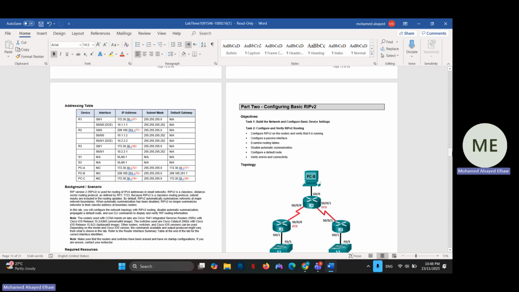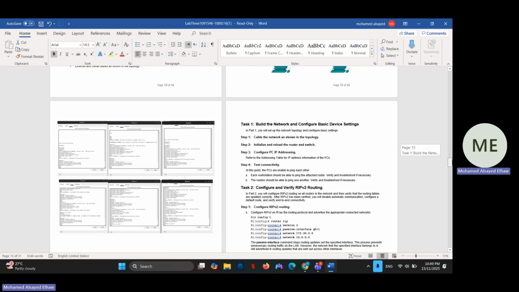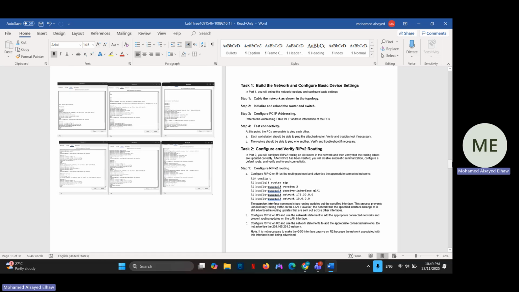The main goal here was to implement the dynamic routing protocol RIPv2 across the three-router topology involving R1, R2 and R3. This part introduces multi-router routing updates, subnet mask propagation, and the redistribution of a default route. Let's talk about task one. Okay, task one, let's begin.